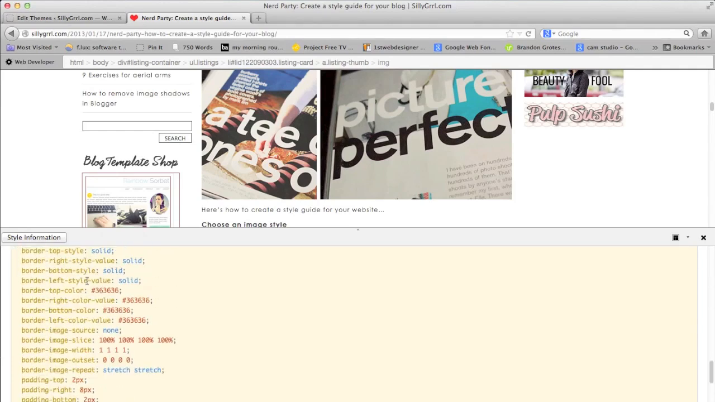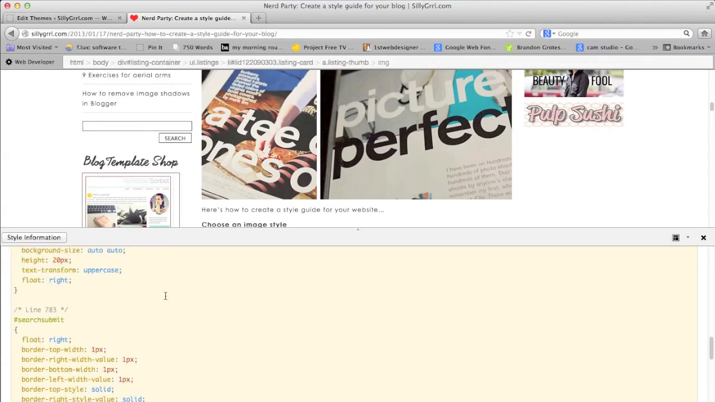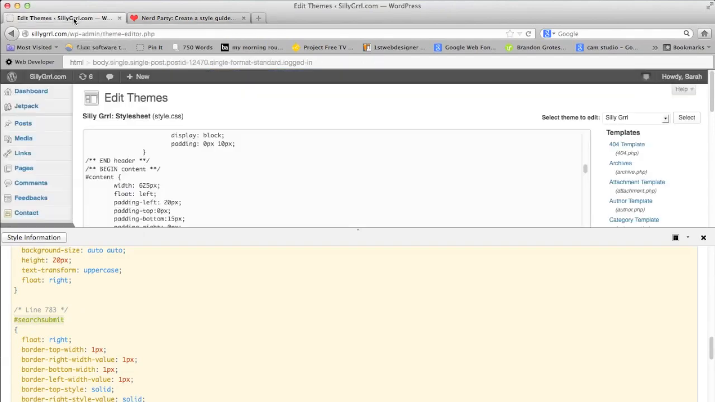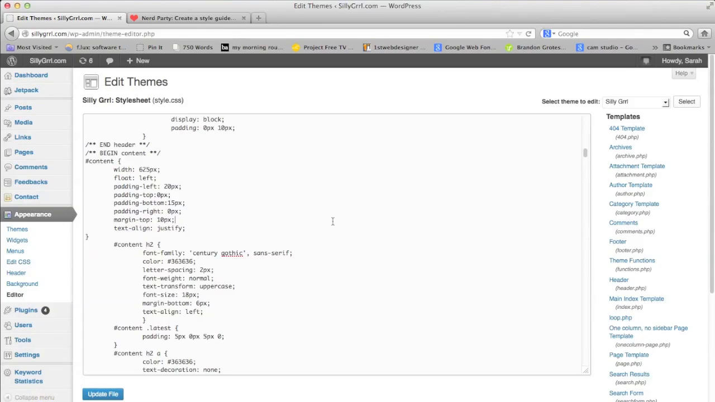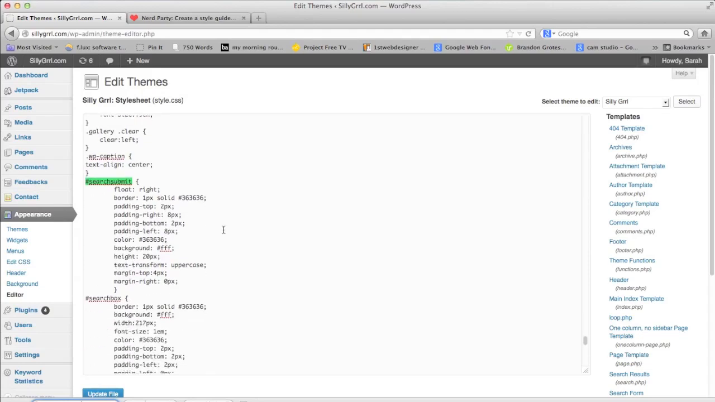And so I could go in here and change the color of the text or the background color, and then I would use the same technique to say, okay, this is under search submit, so I'm going to copy that. I'm going to go back into my style sheet, use my little find trick, paste search submit in there, and I found it super easy. And then you just decide what you want to change, save it, and then you can see what you did.